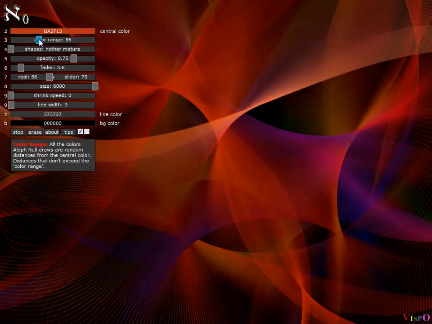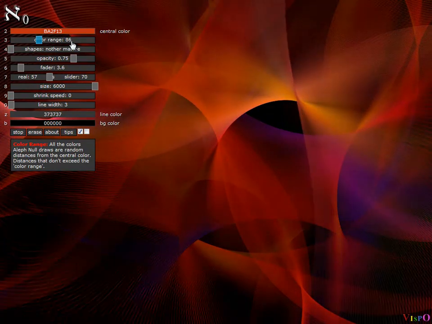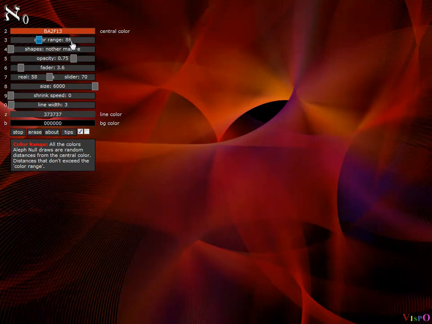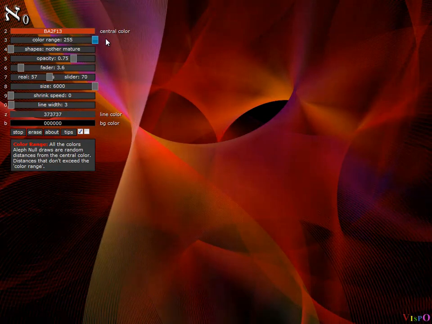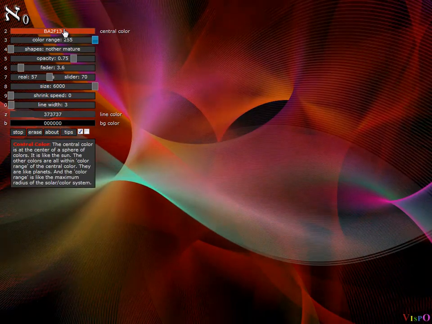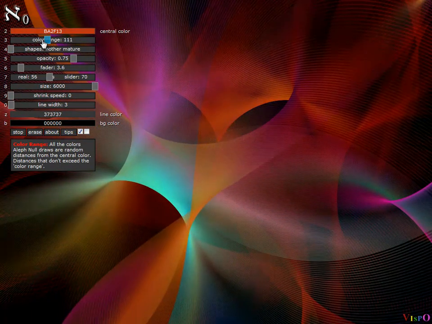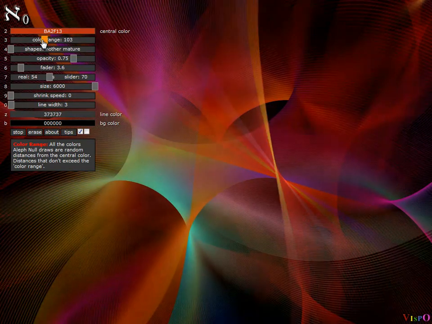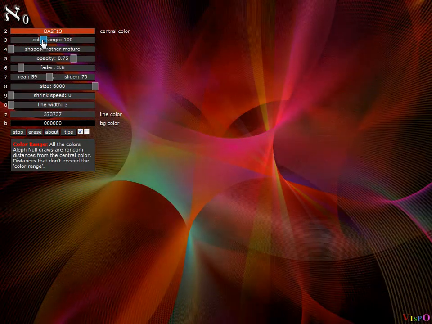Whereas, if I change the color range to 86, then we do see some variation of color around the central color. And if I increase it up to 255, then we get any old color being drawn. So usually it starts out being set, I think, if I remember correctly, which doesn't always happen, somewhere around 100.